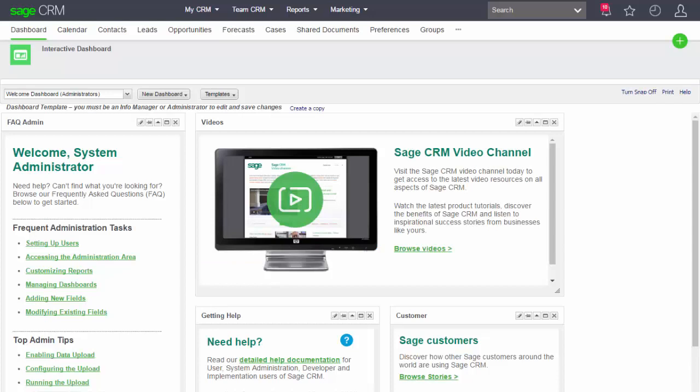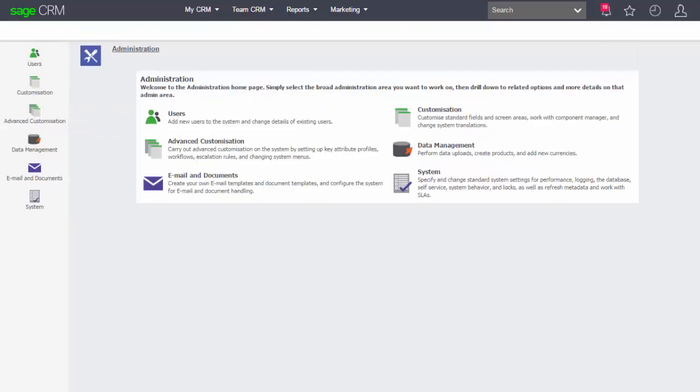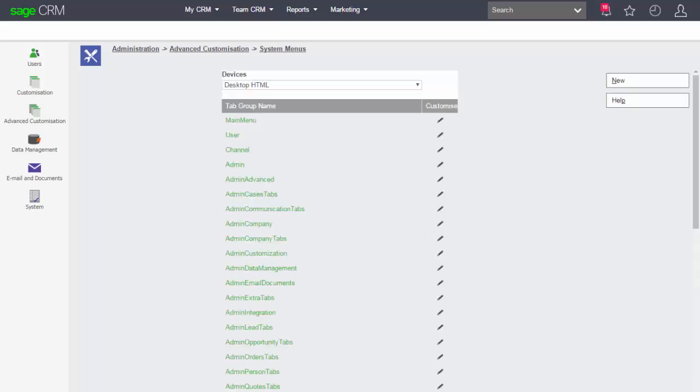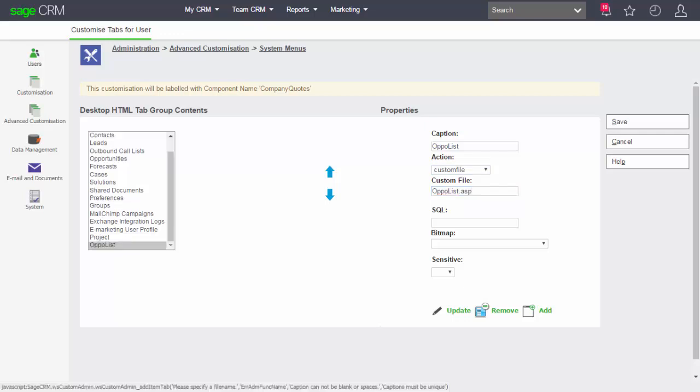So I can swing round and log on into CRM as a system administrator, go into customization area, advanced customization, change the system menu, and I change my system menu, the user menu, which is the My CRM context, and I can just call opolist here, which is the name of the file, and I also want to call that very clearly opolist.asp. And I add that here, choose save.